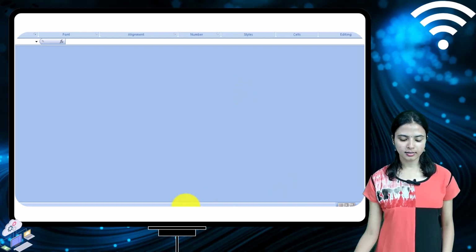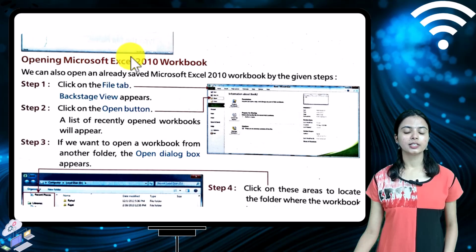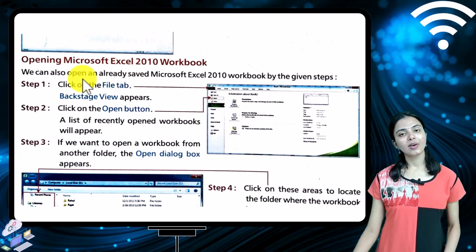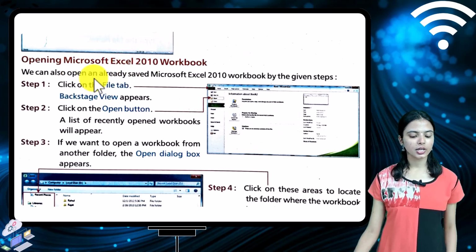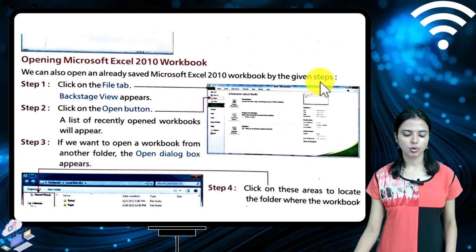Okay student, now here we will learn to open a Microsoft Excel 2010 workbook. अब हमें वापस से वही ओपन करना है, तो कैसे करेंगे? We can also open an already saved Microsoft Excel 2010 workbook by the given steps. हमने already जो save किया हुआ है हम उसे ही open करते हैं, right?